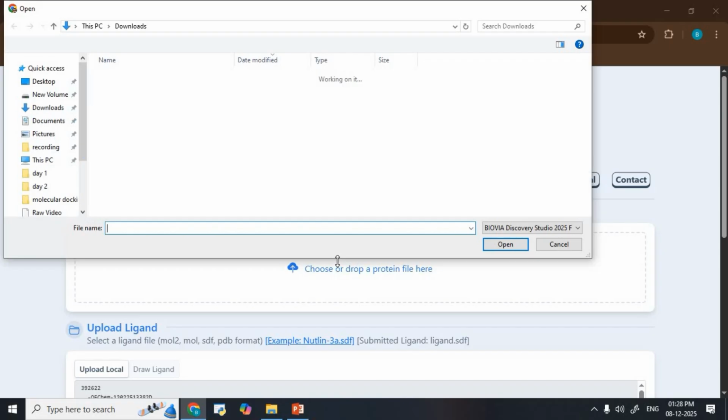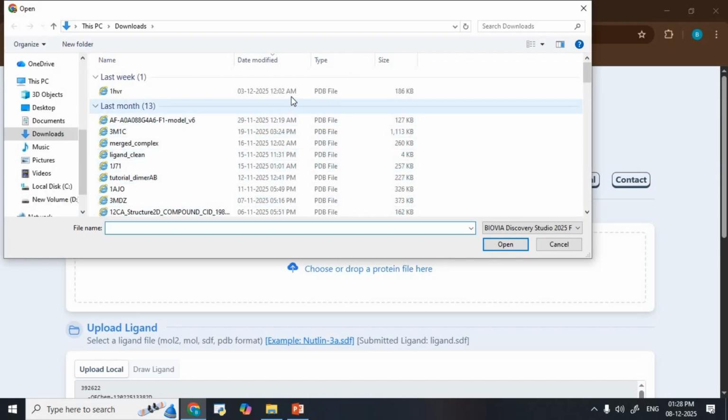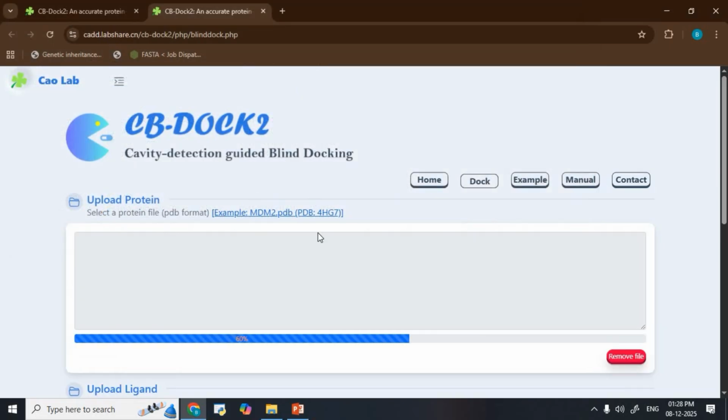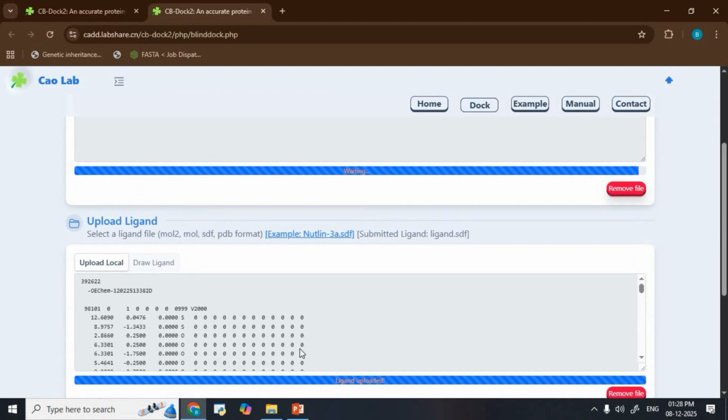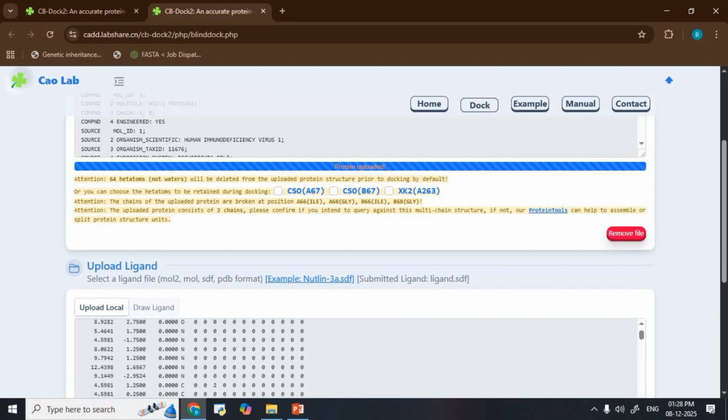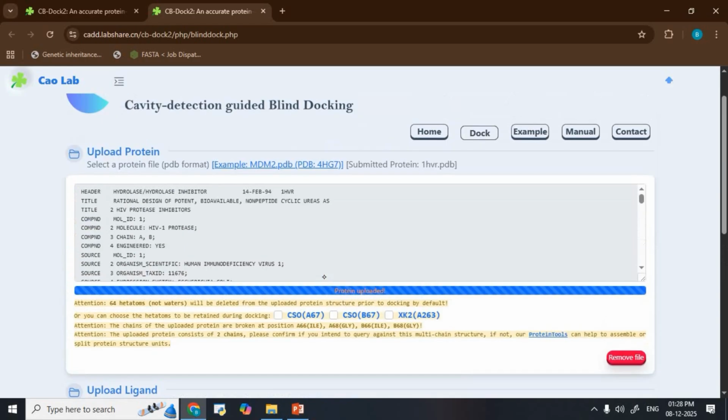Now I have already uploaded the protein, and my ligand is also uploaded. Sometimes it shows issues, so simply rename your ligand and upload it here. This is the ligand, this is the protein. In this protein, 64 heteroatoms, all except the water molecules, are automatically deleted by this web tool. If you want to perform the docking with this ligand, simply choose it and start.